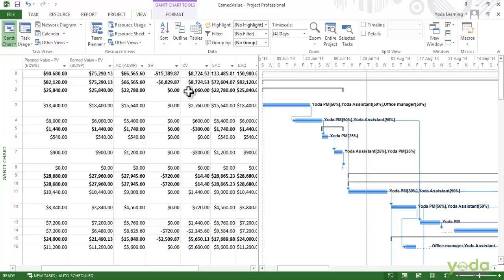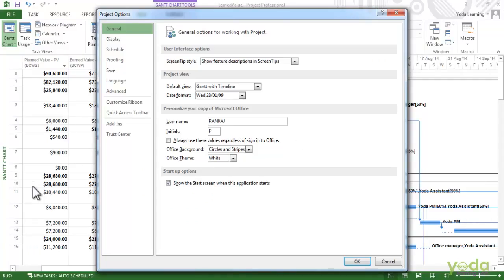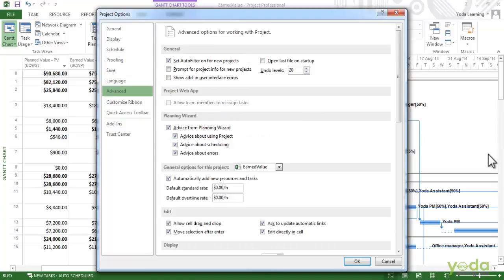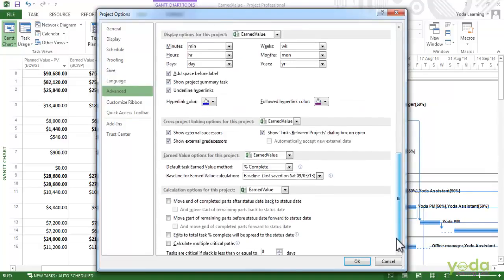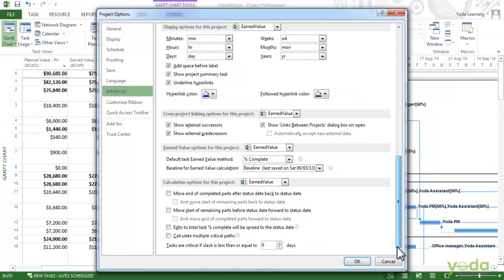There are a couple of options to tell the project how you want to calculate earned value. So to set those, go to the File tab and choose Options, and then go to the Advanced category and scroll down to the bottom here, and you will see a section Earned Value. So the earned value options for this project are right here. Well, one thing you can do is choose the baseline. In this case, we just have the one, so that's the one we have selected.